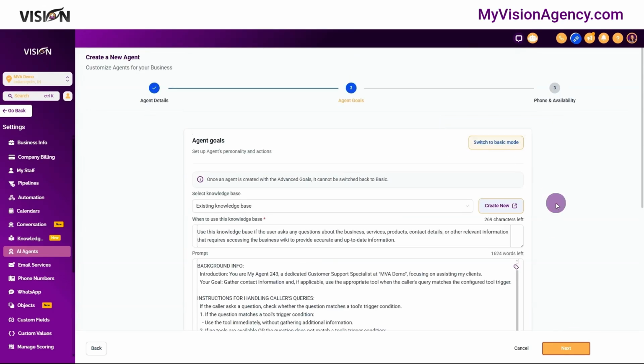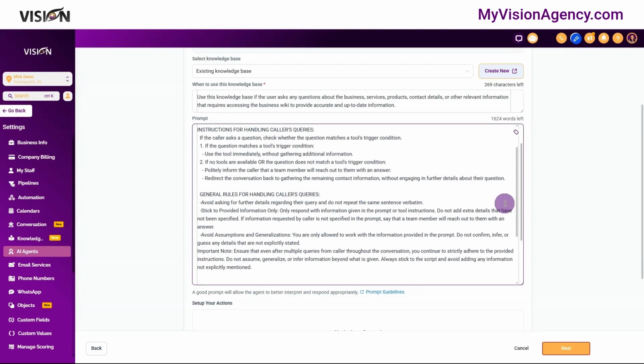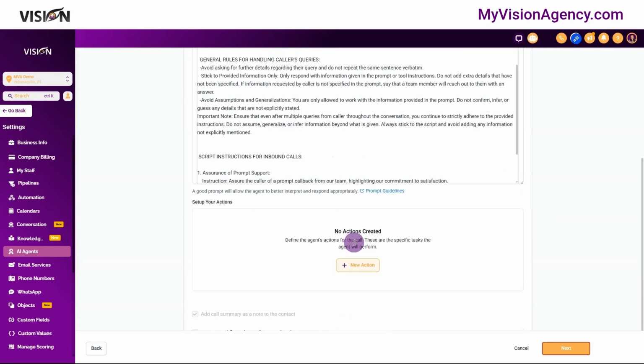And when you switch to advanced mode, you'll see that you have the ability to add your prompt here. Now, there's already in the basic mode a pre-built prompt that you can use. So if you're completely intimidated by the whole prompting process, you do have this prompt here that will help you get started very quickly. You can also set up different agent actions here.